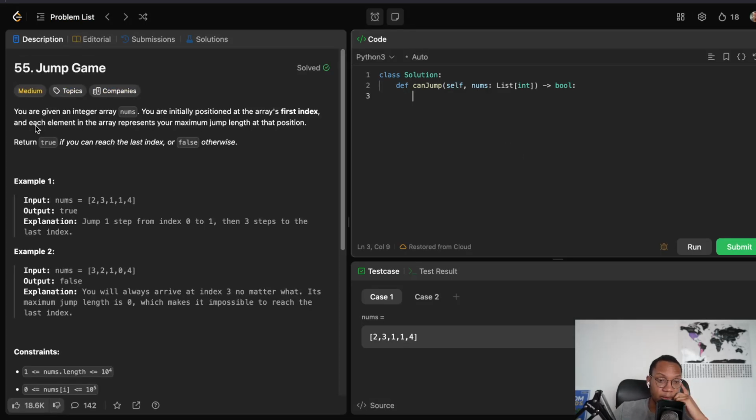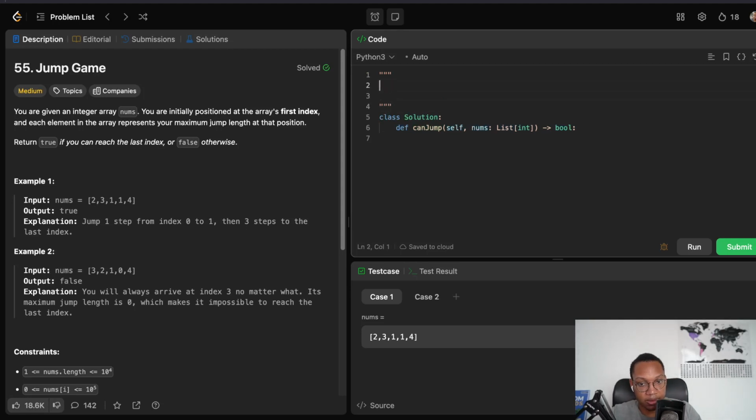So, Jump Game. You're given an integer array nums. I can't click anything. First index represents the maximum jump. Alright, so for this one I think I have a DP array. Oh, and it's not even letting me type. Okay, cool. I had a DP array, false, false, for 2, 3, 1, 1, 4. You start from the back and say, okay, true. And then you go 4 steps back. So for all the arrays you say true or something like that.